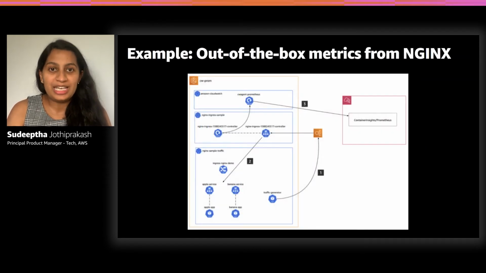Here's an example of an EKS cluster as a runtime environment configured with the CloudWatch agent for ingesting Prometheus metrics as EMF events into CloudWatch. We use the Nginx as an ingress configurator as a scraping target. There's a demo app generating traffic, and we have three namespaces in the EKS cluster. That is the Amazon CloudWatch, which hosts the CloudWatch Prometheus agent, the Nginx ingress sample, where we have an Nginx ingress controller running, and the Nginx sample traffic, which hosts the sample app, including the traffic generator.